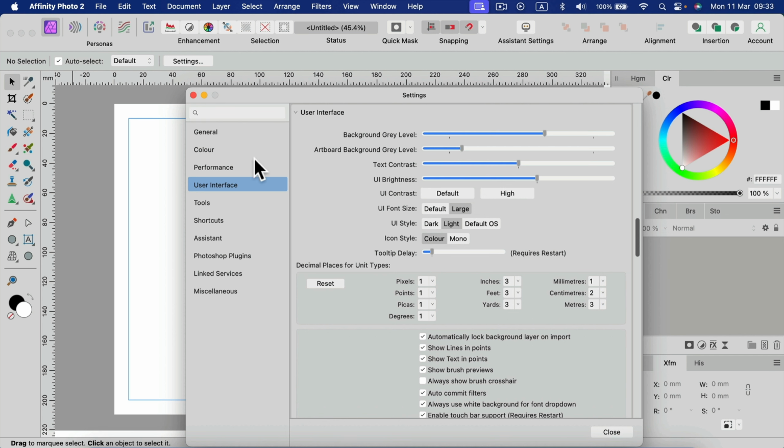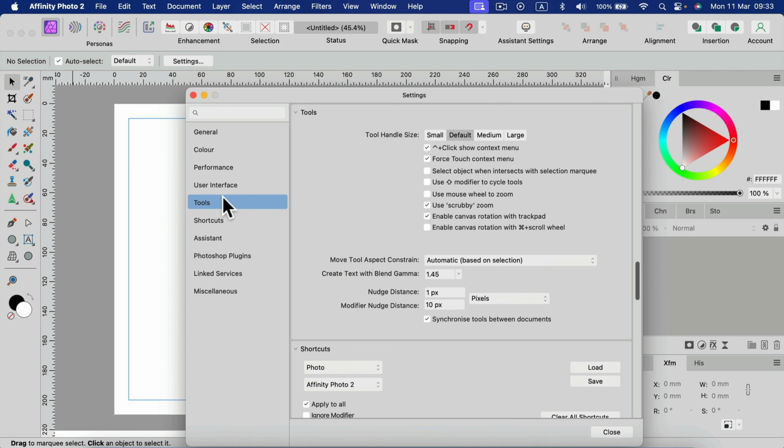I would also move to the next tab called Tools, because from here you can change the tool handle to be small, medium, or large. And you can also modify some settings. So for example, if you like your mouse wheel to zoom in and out, you can turn this on from here as well.